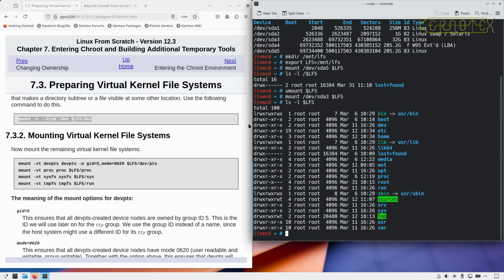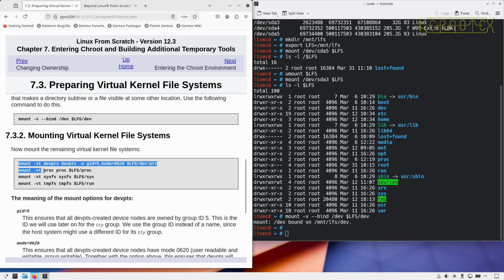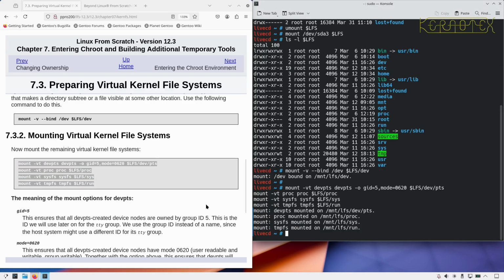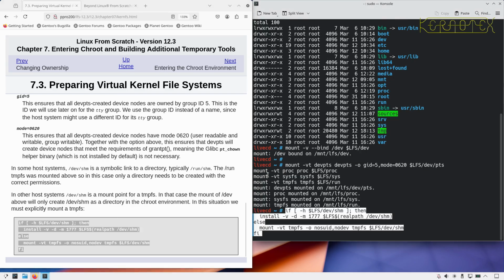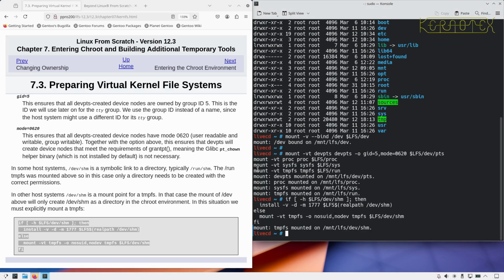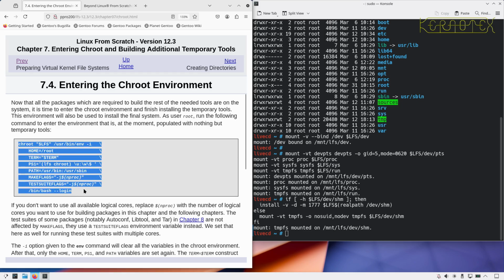Let's use an external mouse because this trackpad's horrible to use to paste. So I'll just paste that in there. Yep, that's done. And then I'll copy and paste these commands to mount the remaining virtual file systems. And also run this command. And see that's mounted tmpfs as well. Now I'll go to the command to enter the root environment and copy that in as well.